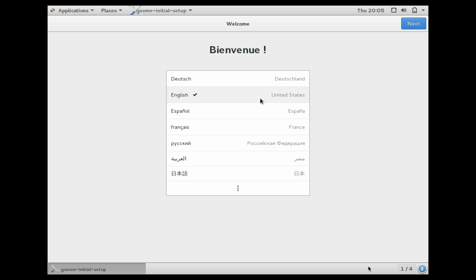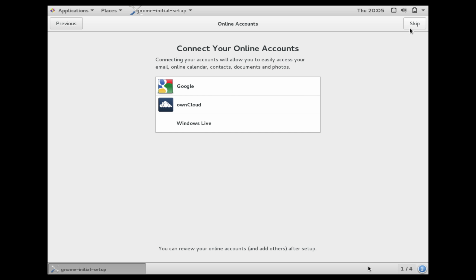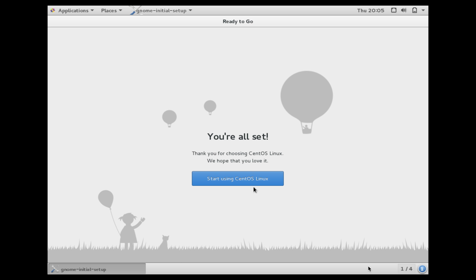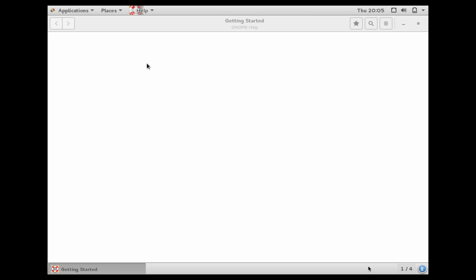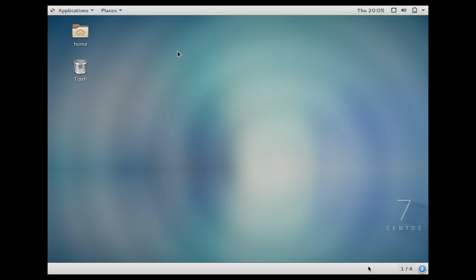Make sure you check the right language here. Welcome, click on next, click on next. You can skip this step and start using CentOS Linux. So you're done with the installation. You can close this. That's all. So this is how we install the CentOS operating system.